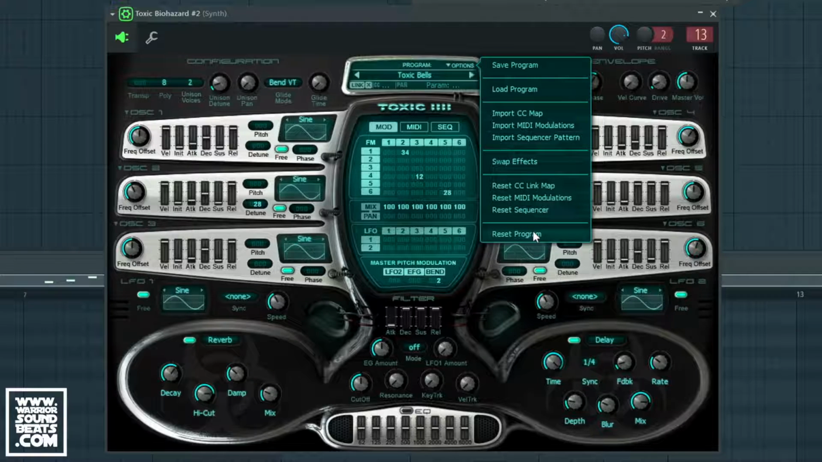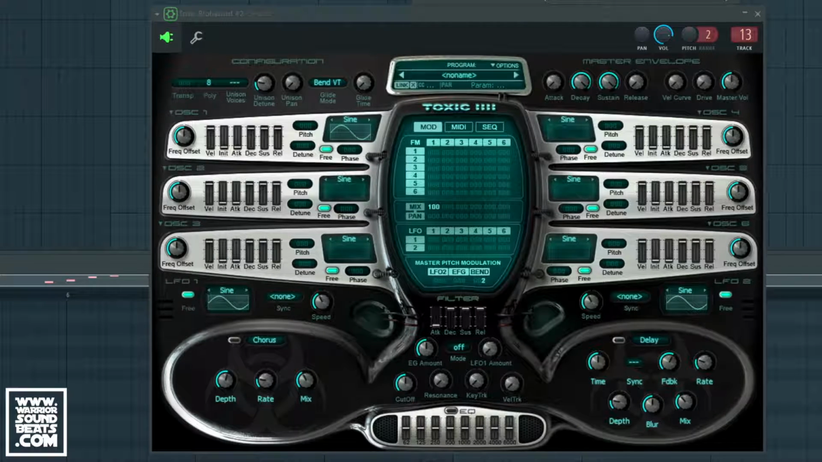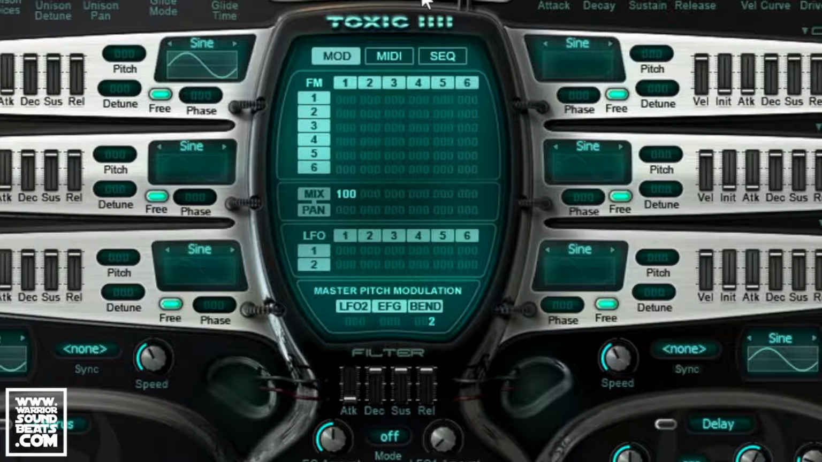So right click on options, we can reset program. And that gives us our blank melody. Let's just copy our MIDI over, make a new pattern. Great, so now we've just got a blank Toxic patch, which is just going to play us a sine wave. That's not too exciting.